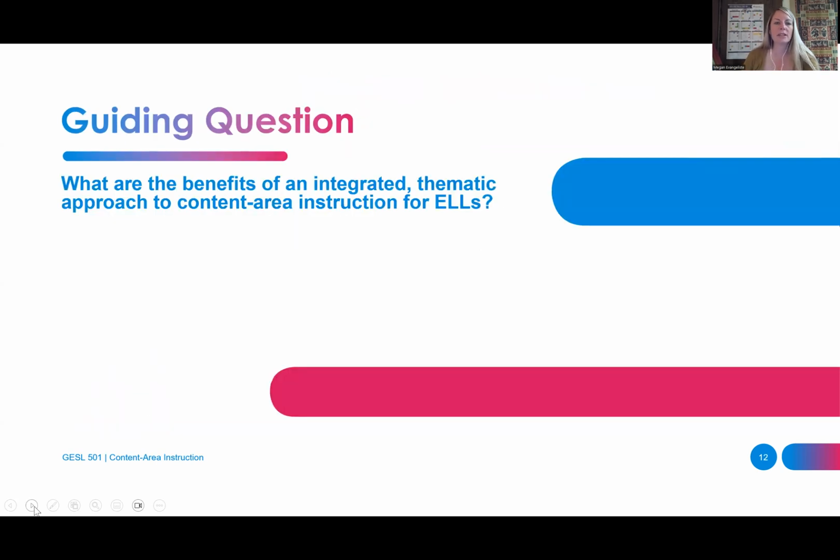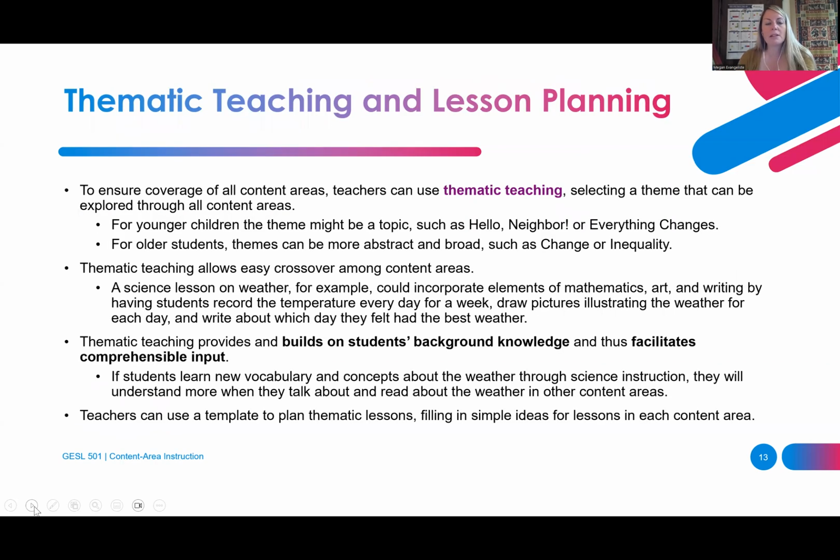Our next guiding question is, what are the benefits of an integrated thematic approach to content area instruction for English learners? So to ensure coverage of all content areas, teachers can consider using thematic teaching. So this is selecting a theme that can be explored through all content areas. Of course, this is much more easily done in the elementary grades.